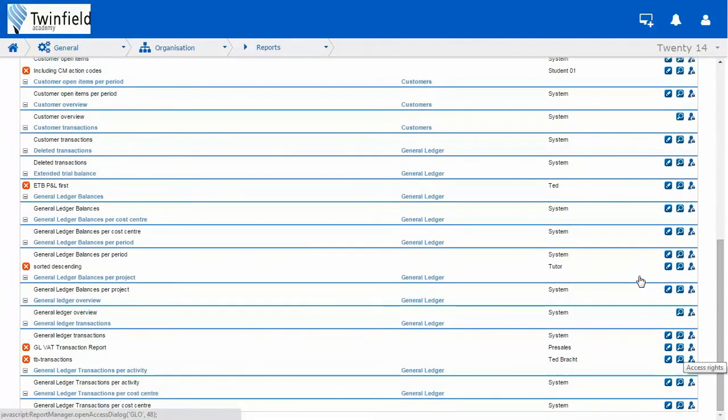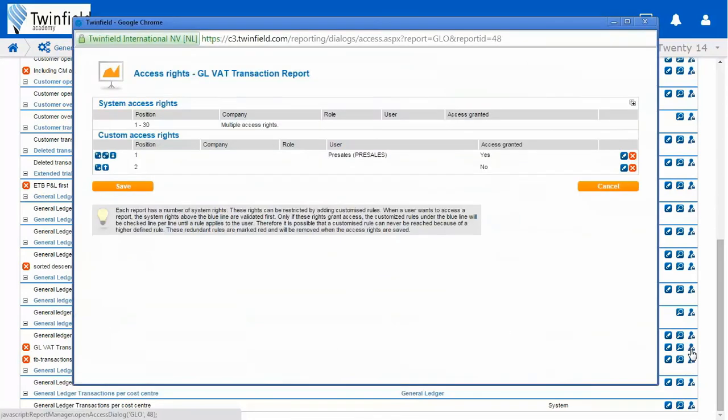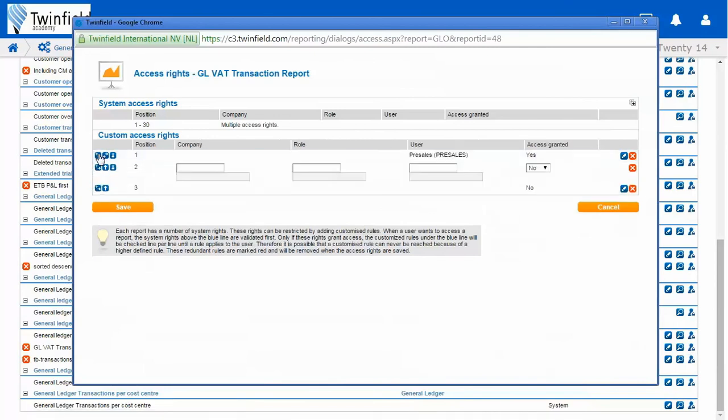Once you have found your report, over on the right hand side you will see your Access Rights icon. Click this icon, and over on the left hand side click the Add button. This will allow us to customize our rights by company, role or user.